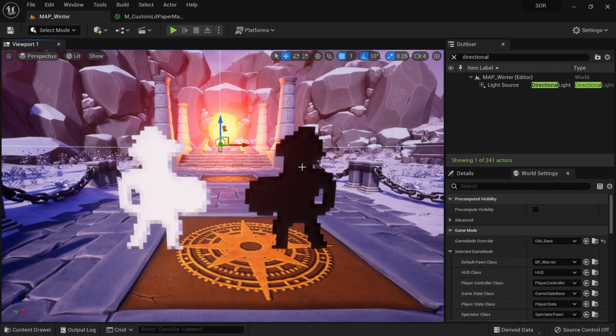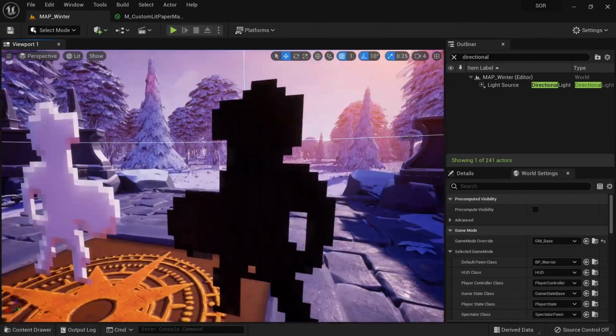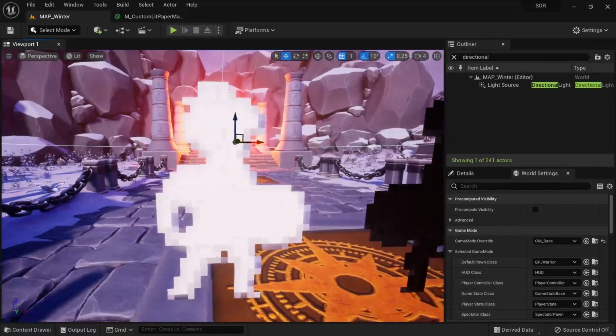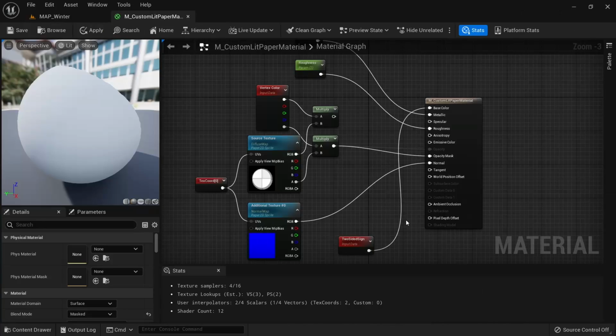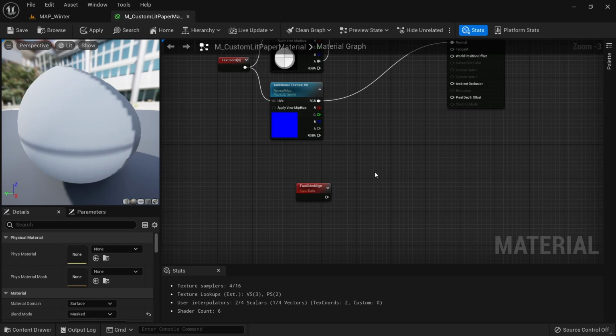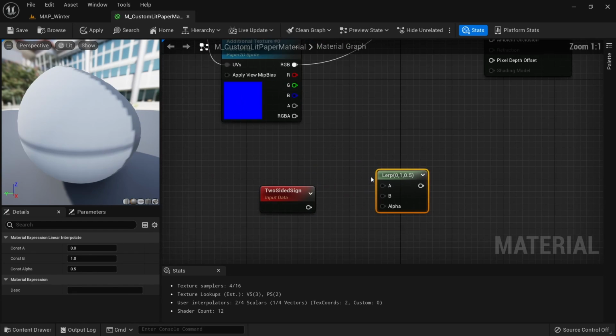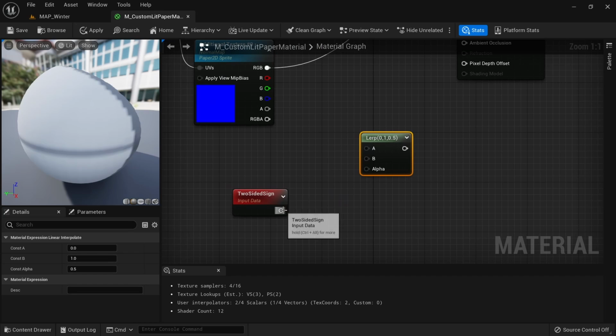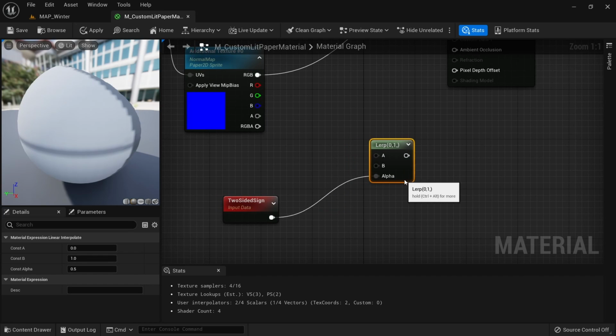You can see that the front side of our sprite is now white and has a value of 1, while the back side is black and has a value of -1. We can use this information to our advantage. Let's connect this multiply node back to base color. Hold the L key and left click somewhere to create the lerp node. Then connect the two-sided sign to the alpha of the lerp.